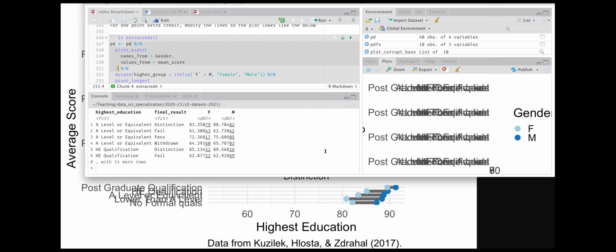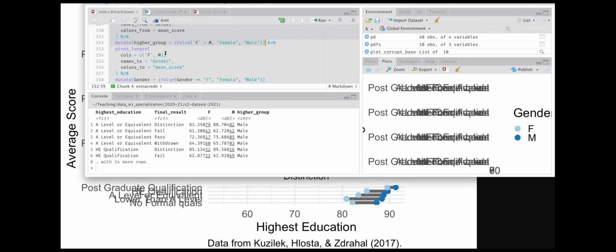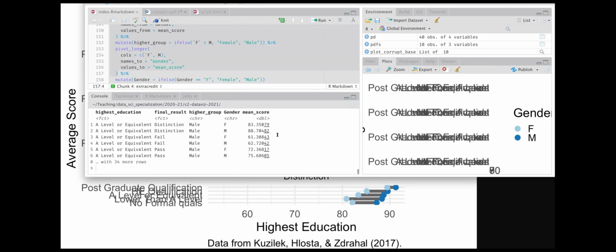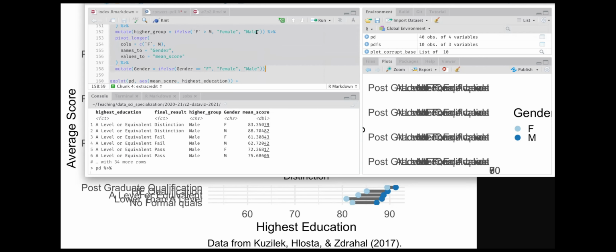Then from there, I'm just going to create a new column that says if else, if female is greater than male, then call it female, otherwise call it male. That looks like that, okay? And then we're going to pivot longer again, take the F and M column, put them to a new column called gender, and move those values to mean score, okay? So this basically moves it back to exactly how it was, but now we have this new column called higher group, okay? Then I'm going to recode gender rather. So F becomes female and M becomes male.